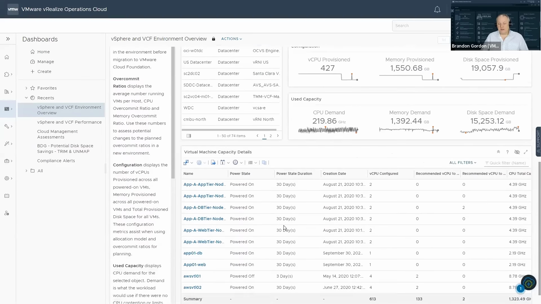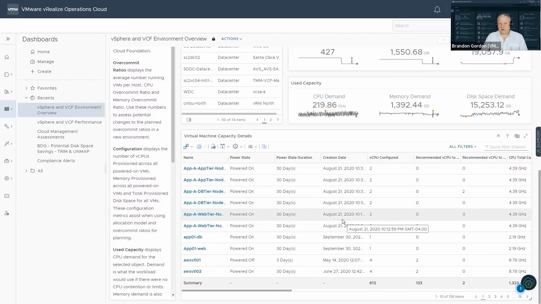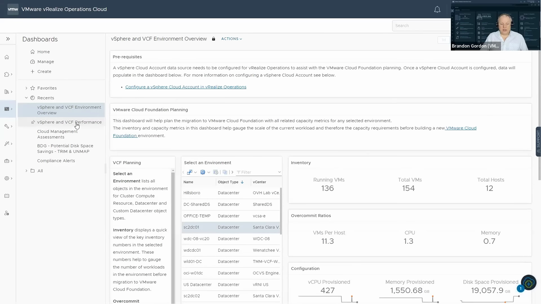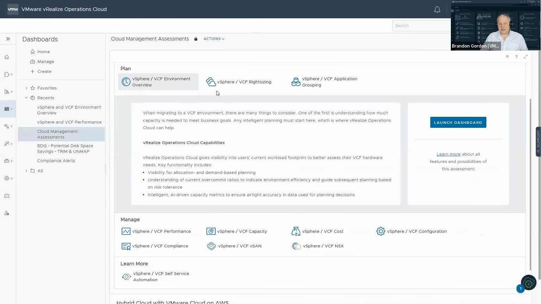But we also have a detailed list down here. All the virtual machines, we can export those, and then you can do other stuff with it if you need to. There's a little export button here. But this dashboard is just the high level environment overview. This gets you the big picture, and then we can go back and look at the next dashboard.